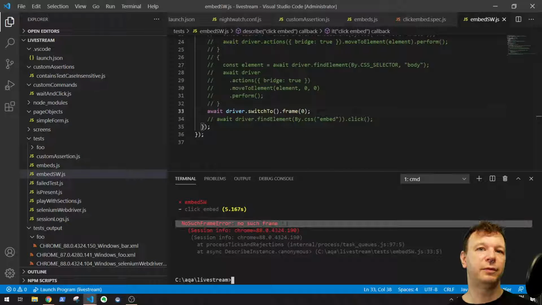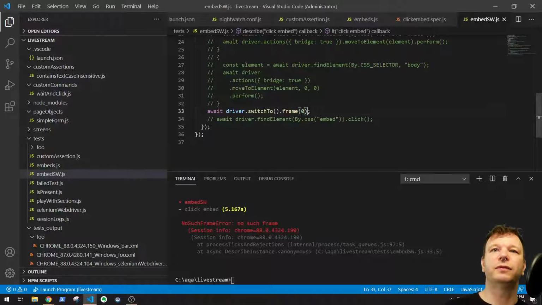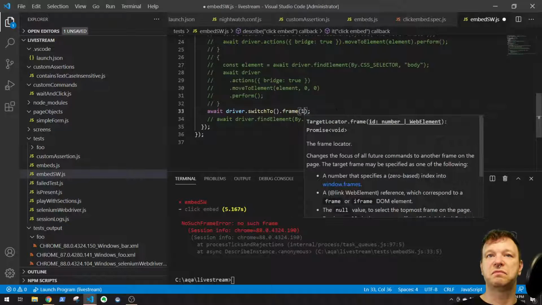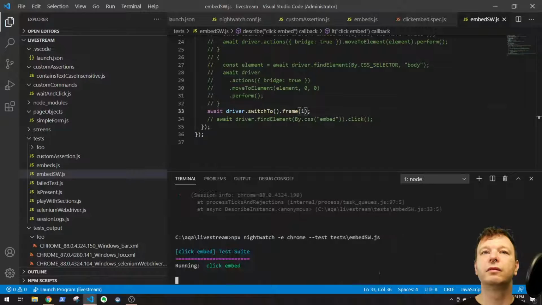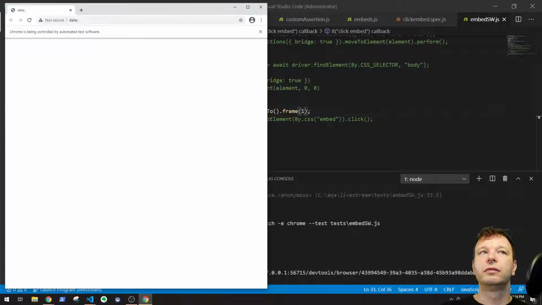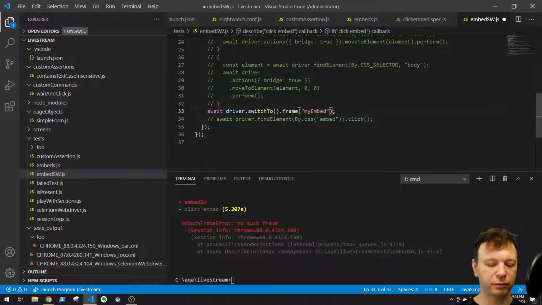No such frame. So it didn't do it for this. It seemed to work for the last thing, but it didn't work for this. I wonder if its frame is 1. Does that work? Loads the page, goes to it, switch to frame. No such frame. And I wonder if it does that. Is it my embed? Is that what I named it?